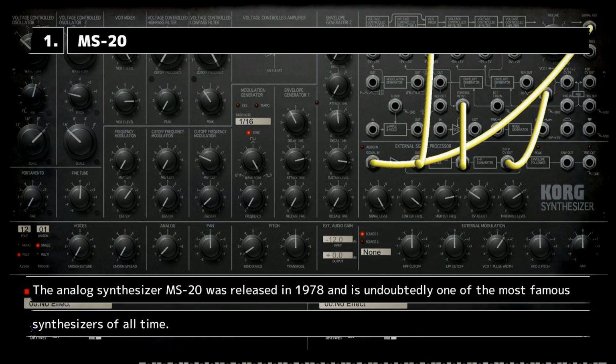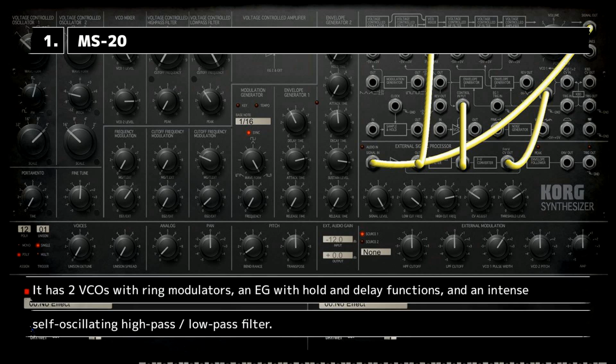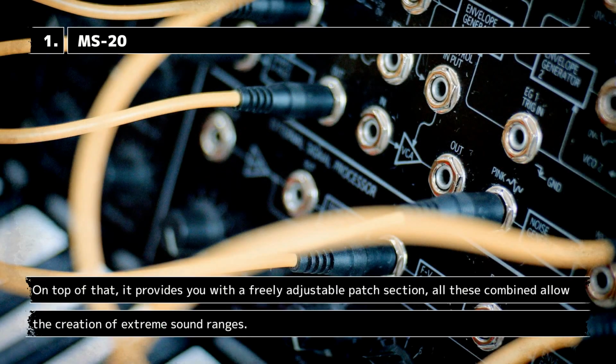The analog synthesizer MS-20 was released in 1978 and is undoubtedly one of the most famous synthesizers of all time. It has two VCOs with ring modulators, an EG with hold and delay functions, and an intense self-oscillating high-pass, low-pass filter. On top of that, it provides you with a freely adjustable patch section.